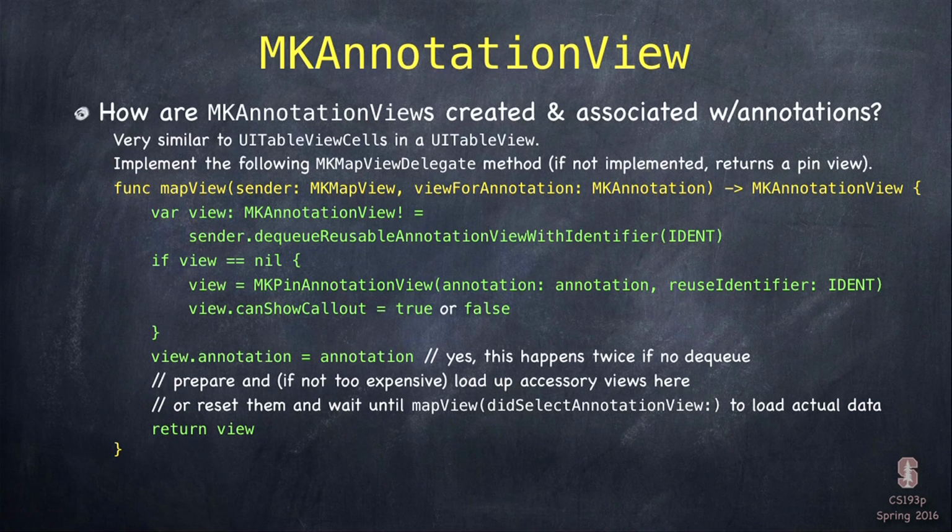And the answer is from this delegate method right here, mapView viewFor annotation. This is very much like cellForRowAt indexPath in table view. Okay? So in there, you're creating a cell, which is a view, a UITableViewCell. Here you're creating an MKAnnotationView, like the pin annotation view. Okay, so let's go through this and see how we do it.